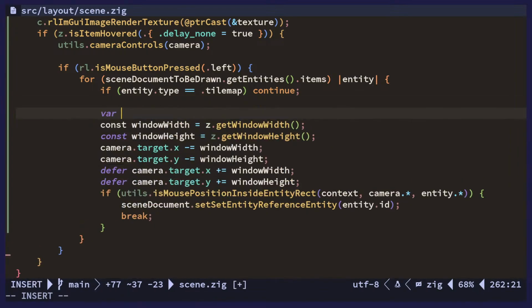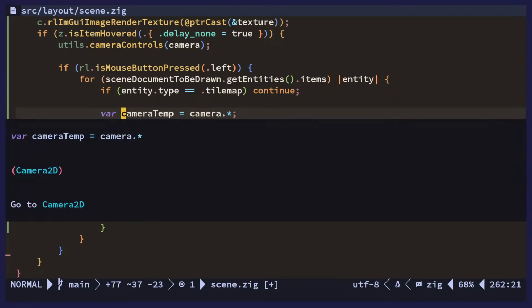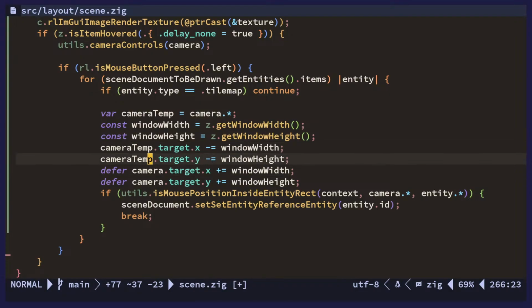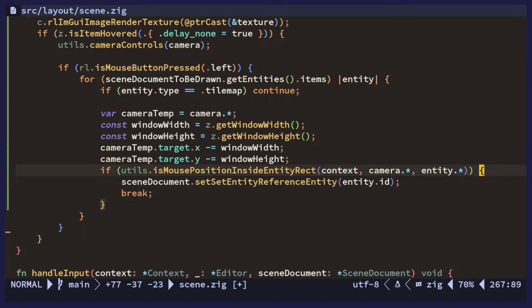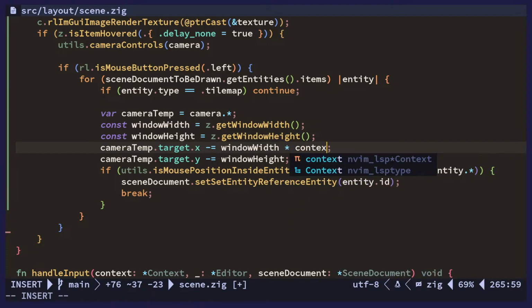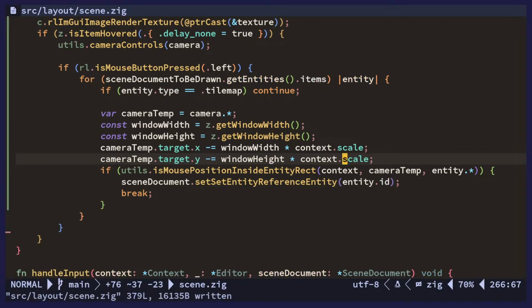Also, what I'm gonna do here is I'm gonna make camera temp equal to camera, and then we're gonna do camera temp instead, so we don't have to defer that, and we can send in camera temp instead. There we go. So then we don't have to restore it. Okay. Let's actually now scale it as well. So let's do context scale. There we go. All right. Let's see if this works.